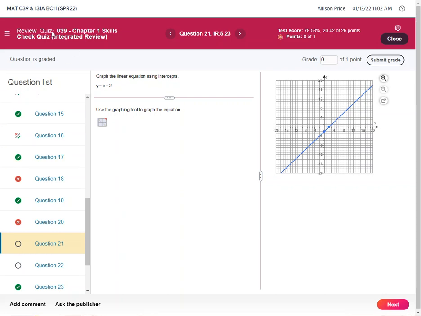This is the next question I've been asked about from the Integrated Review, Chapter 1 Skills Check, and it's about graphing an equation using intercepts. Because this is a quiz, it's not going to allow me to do a similar question right away, so I can show you how to graph this. So I'm going to find a similar question to this one in the homework, and then I'm going to show you how to do that one.